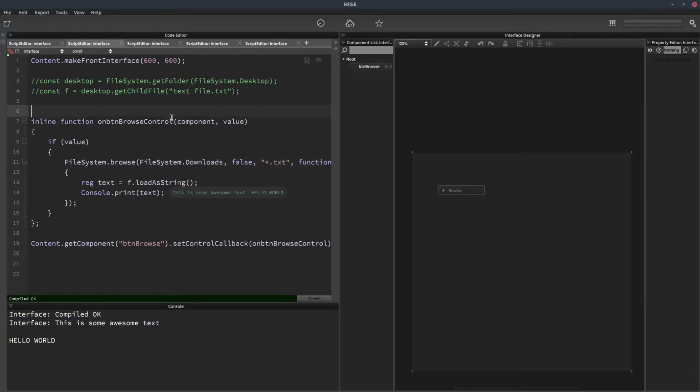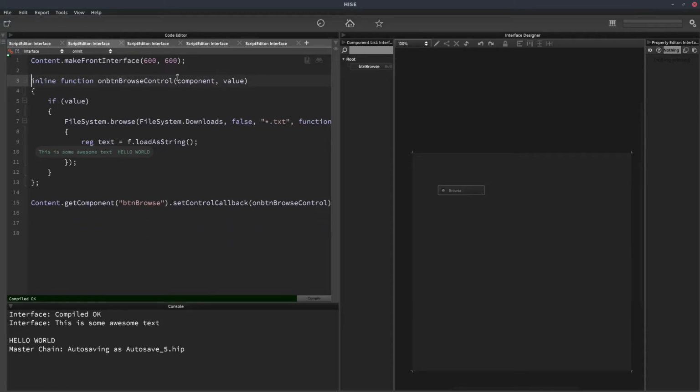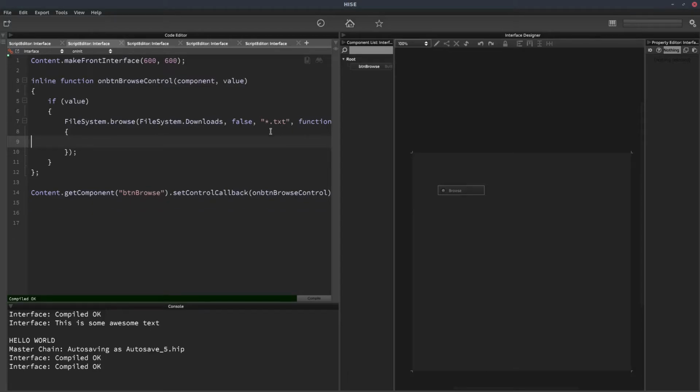Okay, let's tidy this up a bit. Get rid of that console.print. Get rid of this stuff. So we've just got our file browser here. And in fact, let's get rid of that line as well. Okay, so we've just got our file browser and we can select a file.